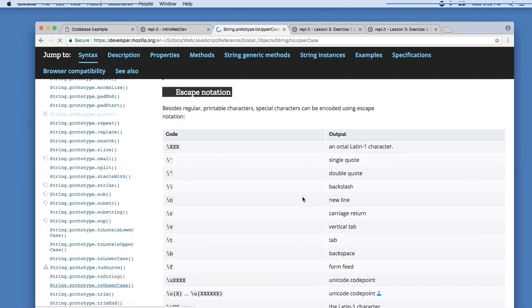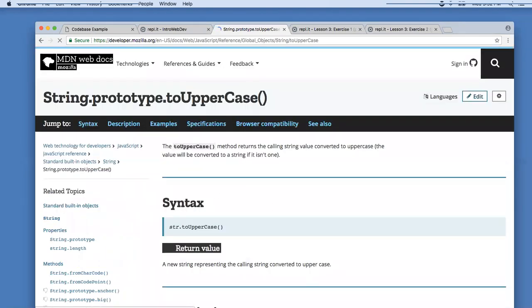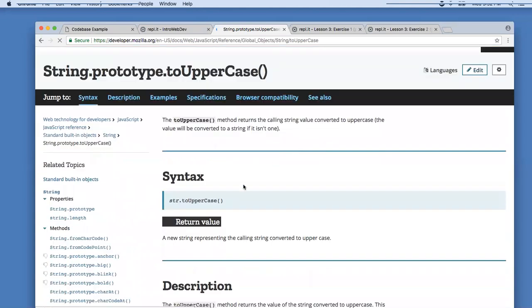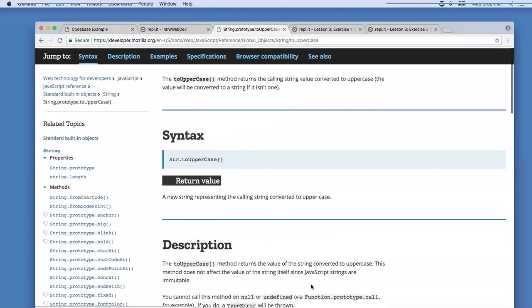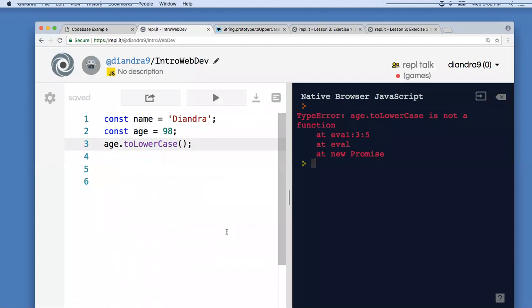If I click on it, it tells me what it does. It says I cannot call this method on other variables. It shows me examples of what it looks like. Really great stuff in the documentation. So please do some Googling when you get stuck on the homework tonight.